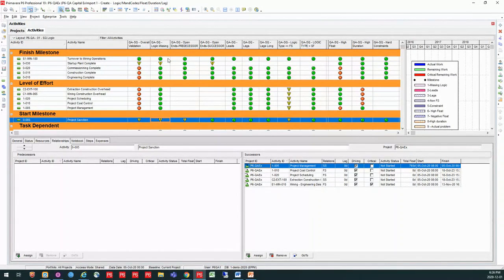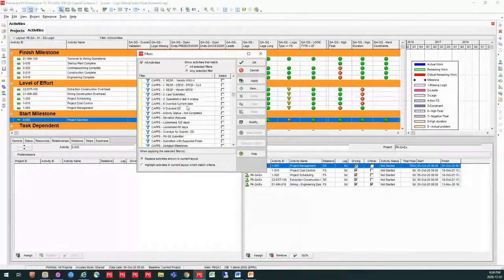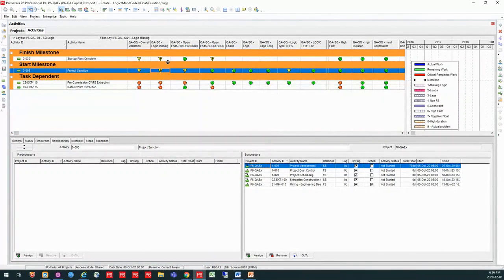Well, I'm not really concerned about the logic that is okay. So I have actually created a filter. I'm going to go down to my filter here and look for my logic missing, and I'm only going to filter out the ones that are not compliant. So now I filter down to my 2 finished milestones and 2 other tasks down here that are missing either a predecessor or a successor or both.